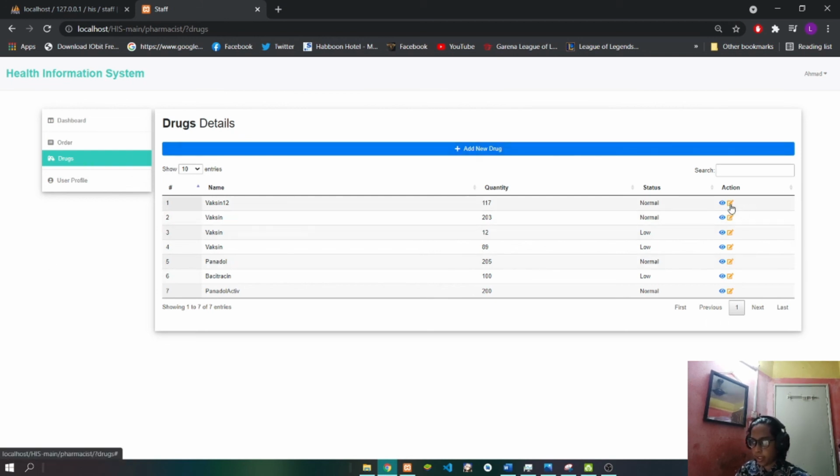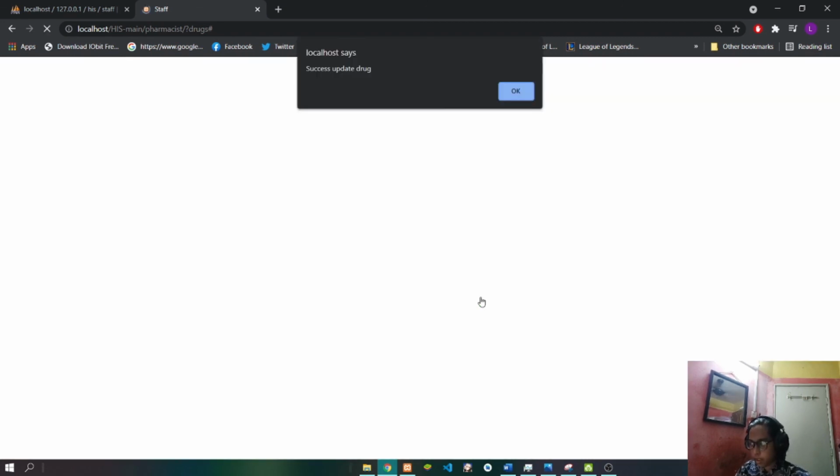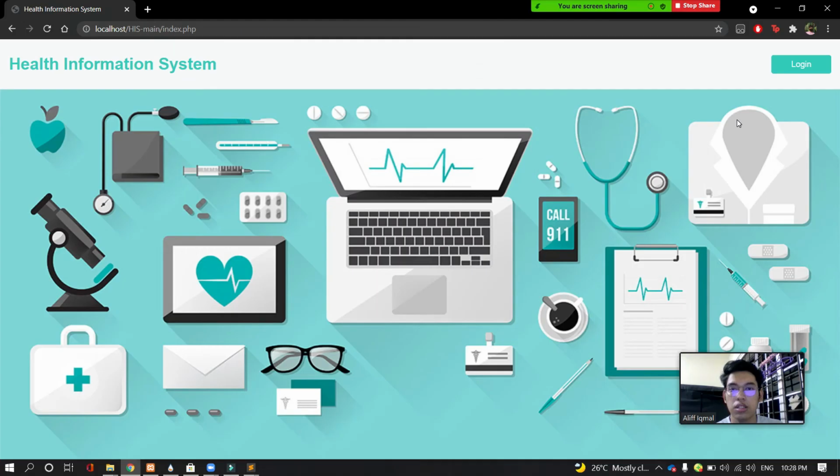And we can edit. For example, for vaccine 12, say the value is 500. Save drugs, success update drugs, and it shows quantity 500. So that's all. Thank you.